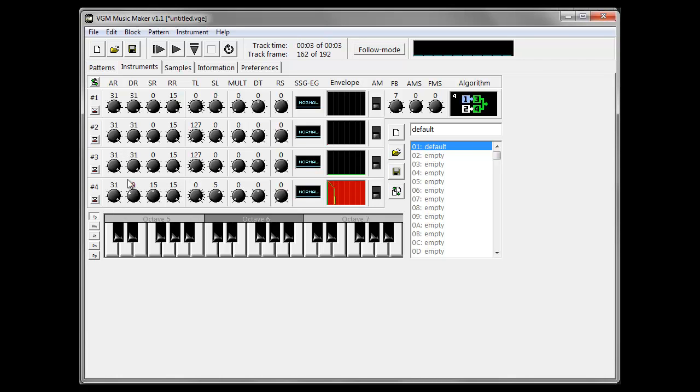Okay. Now, we've already learned that 0 means basically horizontal at any point. So if you've got a 0 anywhere in your envelope, then from that point on you're horizontal. So if 0 is attack rate, it means never reach maximum level, which is effectively silence.